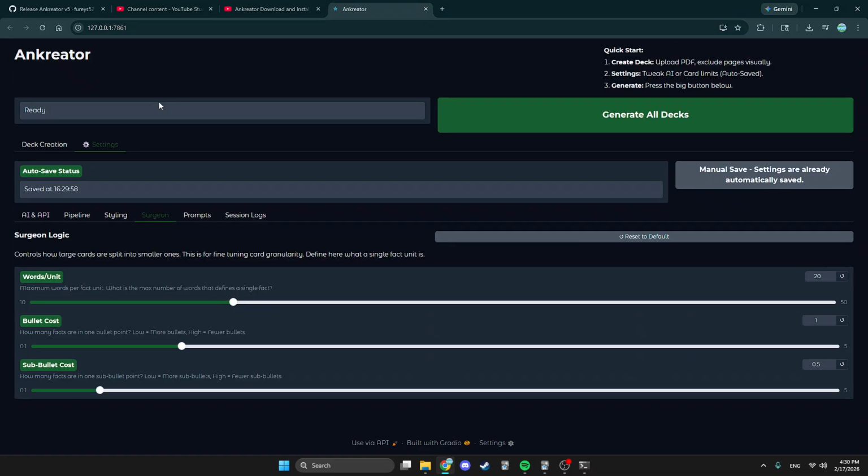Next is the surgeon. So the job of the surgeon is to limit what defines a single fact, and basically this is going to change how big one fact is according to the program. So if you want your facts to be bigger, you want to increase this value right here. This one is the number of maximum words per singular fact unit. So that means a single fact can be a maximum of 20 words.